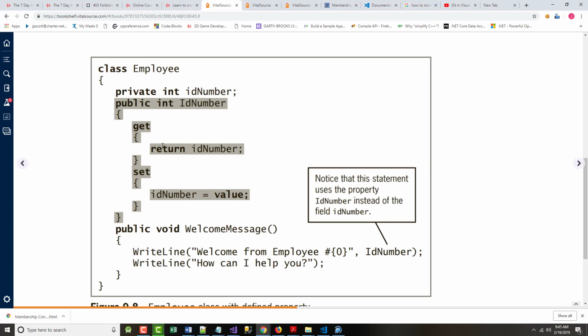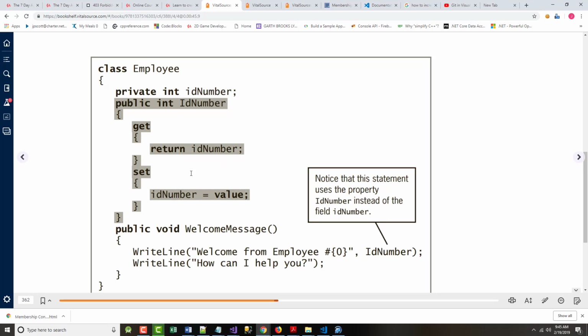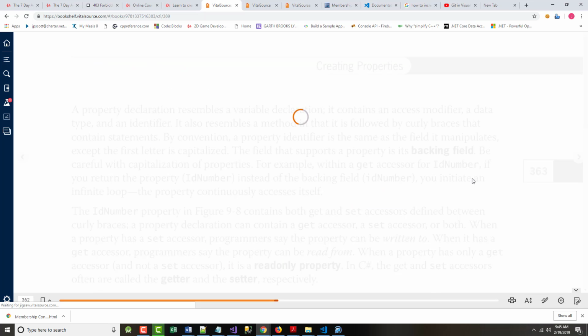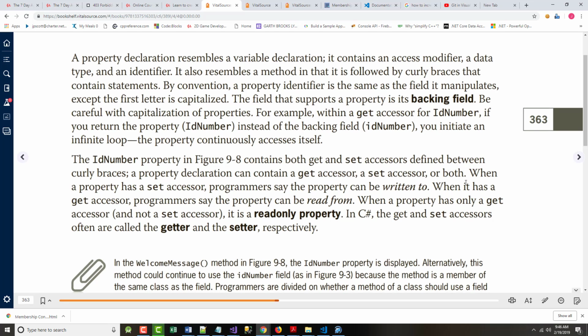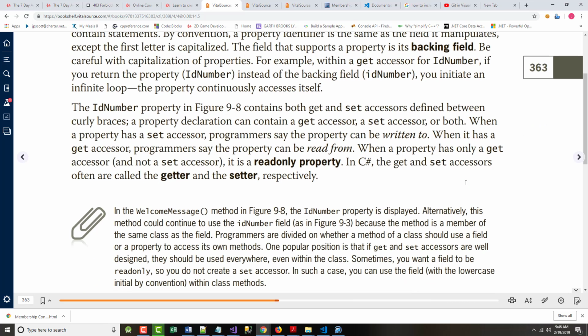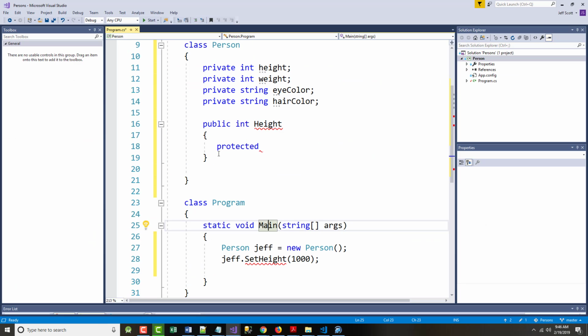Now, these are typically called getters, and they start with the word get. These are typically called setters, and they start with the word set. And as mentioned on page 362, they tell you exactly what a getter and a setter are. All right? If I would have come in here where I just showed you this, okay, this back the way we had it.